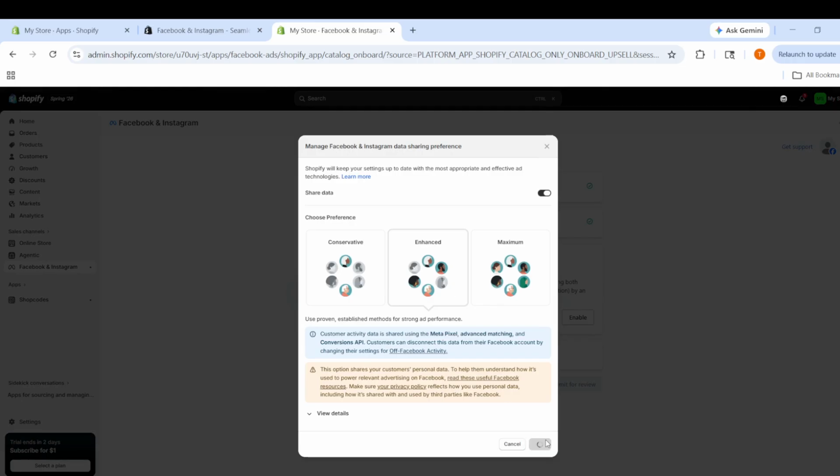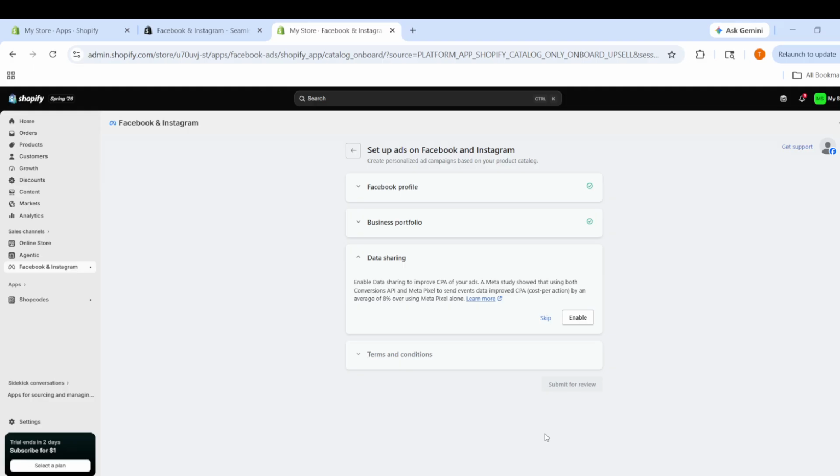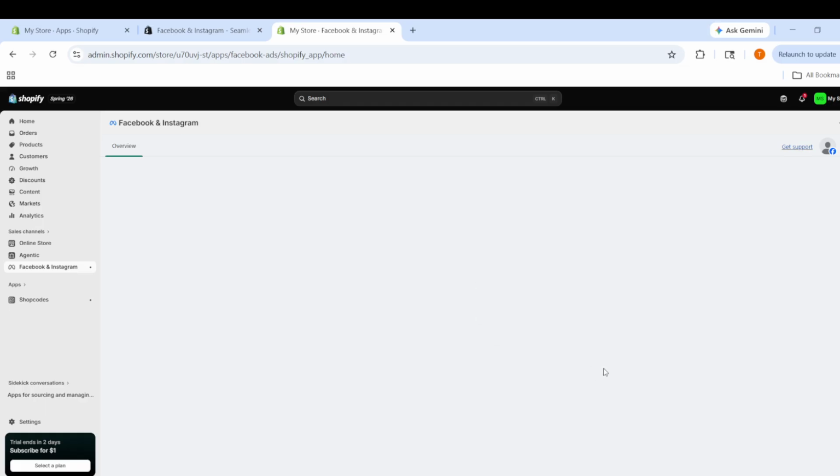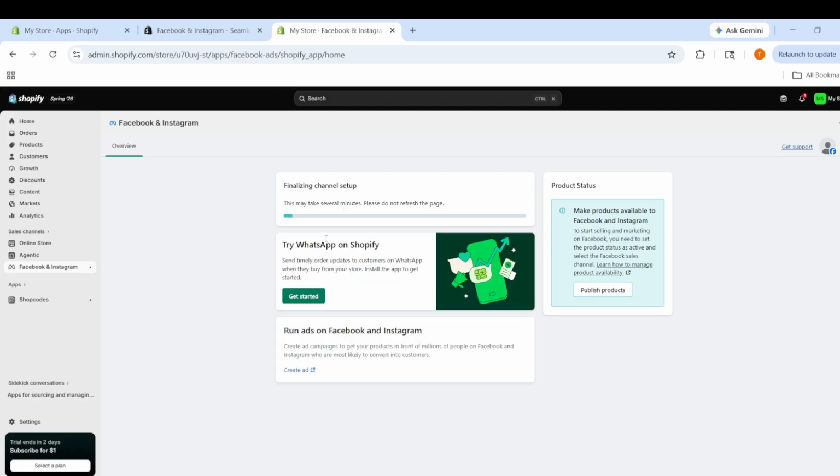After that, you will be asked to review and accept the terms and conditions. Read through the information shown on screen, then accept the terms when you are ready. Once everything has been connected and confirmed, click Submit for review. This sends your store to Meta so they can review it and confirm that it meets the requirements for Instagram shopping. Now you will need to wait for Meta to approve your store.